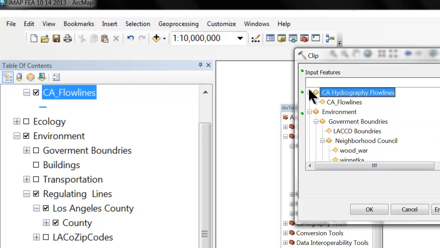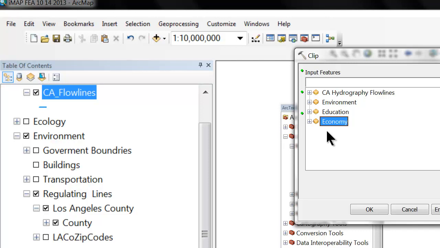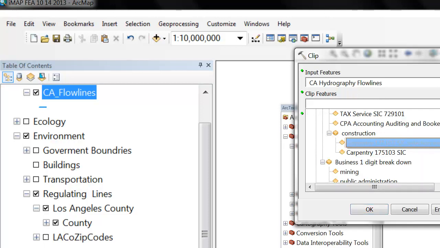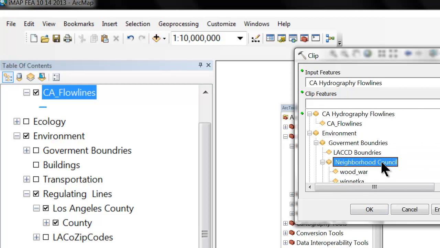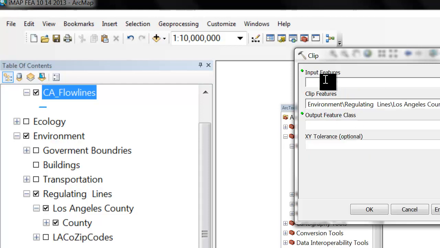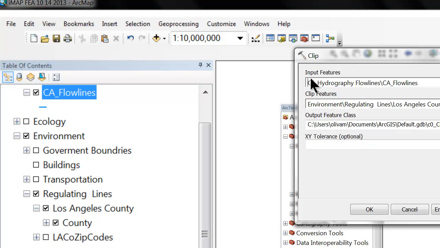See, like when you minimize it, I don't know if it's because it's a raster. See, here it should be showing you, oh, here it is, sorry, I'm falling asleep. Here it is, California flow lines, right? And then here we put the county. Right? Oh, what happened here? So input feature, clip feature, and then we're going to say OK.